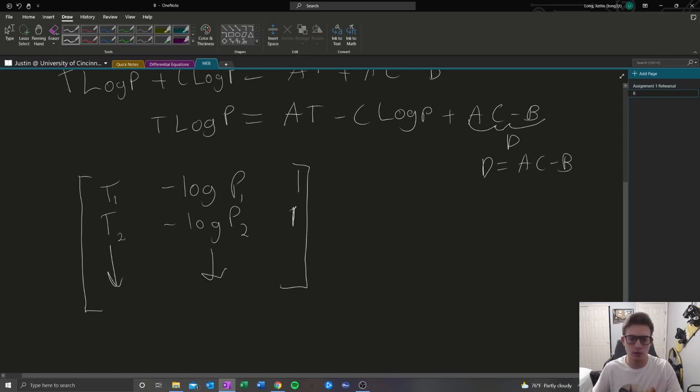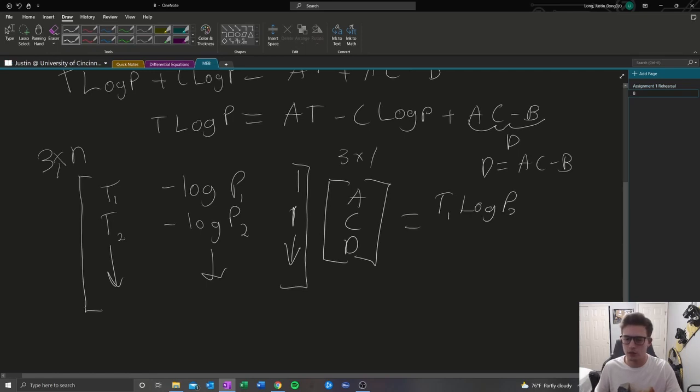This is a 3 by n matrix here. And then we also need to know the values for A, C, and D. So that's going to be a 3 by 1 matrix with A, C, and D in it. And so this will result in a matrix with the temperature and the pressure in it. That's a 1. And there we go.